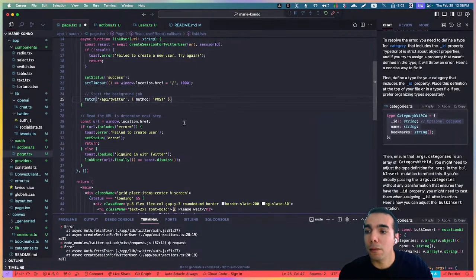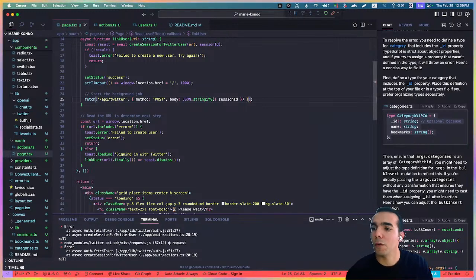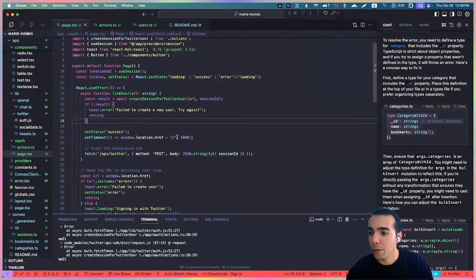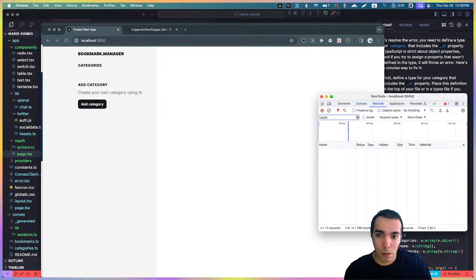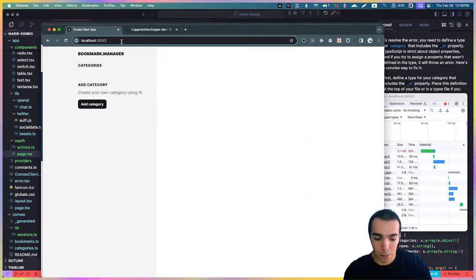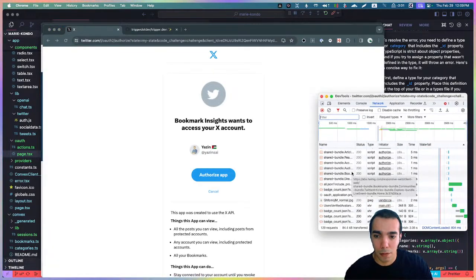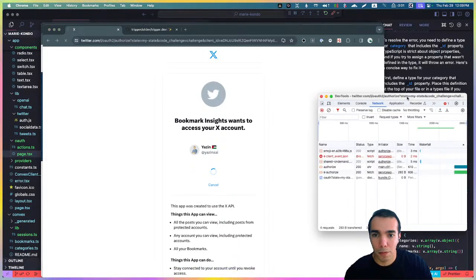So the body, yeah, JSON stringify session ID. Wait, what's going on? All right, yeah. Okay. So you're going to pass in the session ID, which you get from use session. Beautiful, beautiful. All right, cool. So I want to monitor the background requests here just to see what's going on. So you're gonna hit API Twitter once more, and then authorize the app.